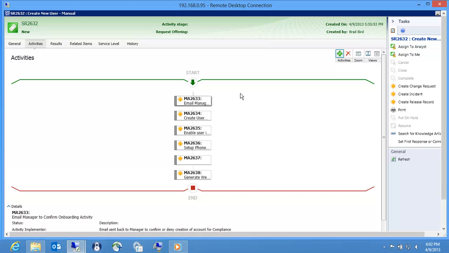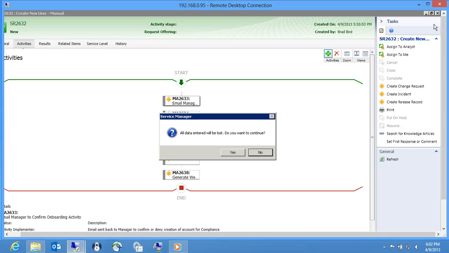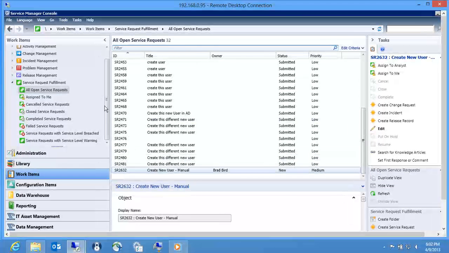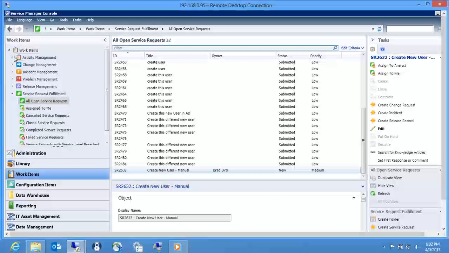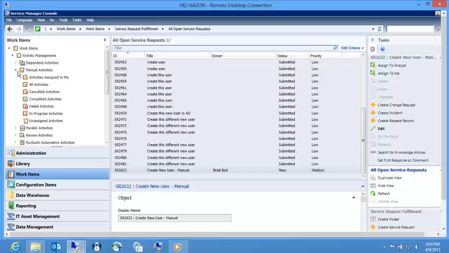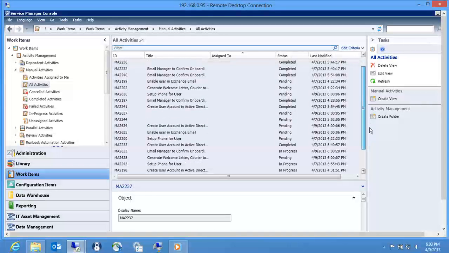So to start the ball rolling, I'll close out of this. Because these are activities, they should show up in my Work Items tab under Activities. So instead of looking in Service Requests, I now look in Activity Management, and then I look at my manual activities, since that's the way I defined everything, and I look at all activities. I could have looked at all activities assigned to me, but I chose not to. I'm interested in the activities that are in pending status.